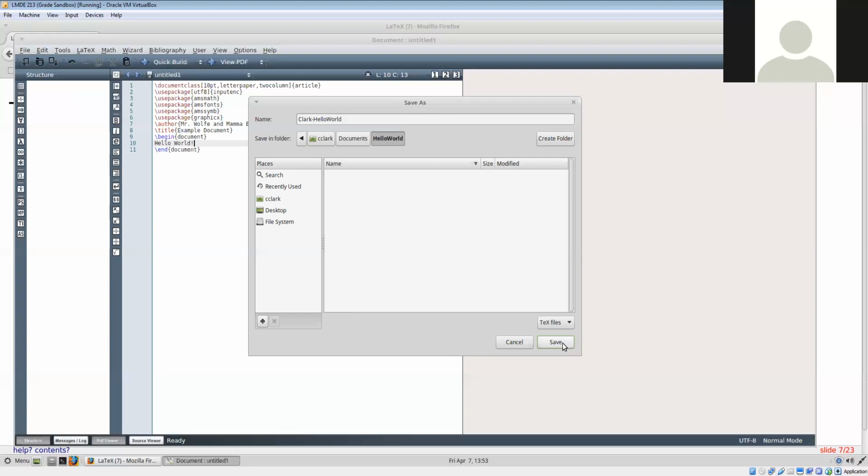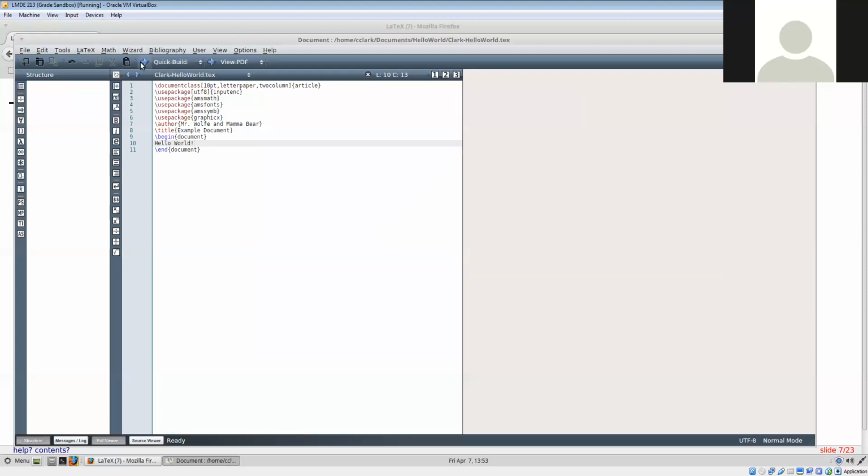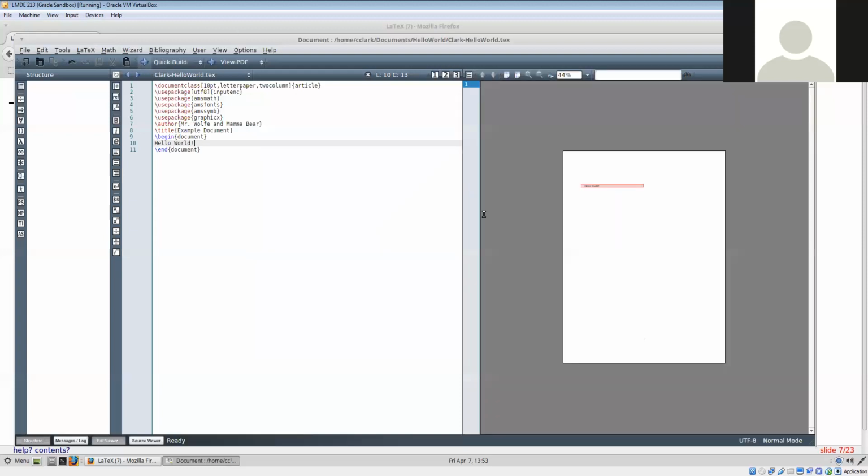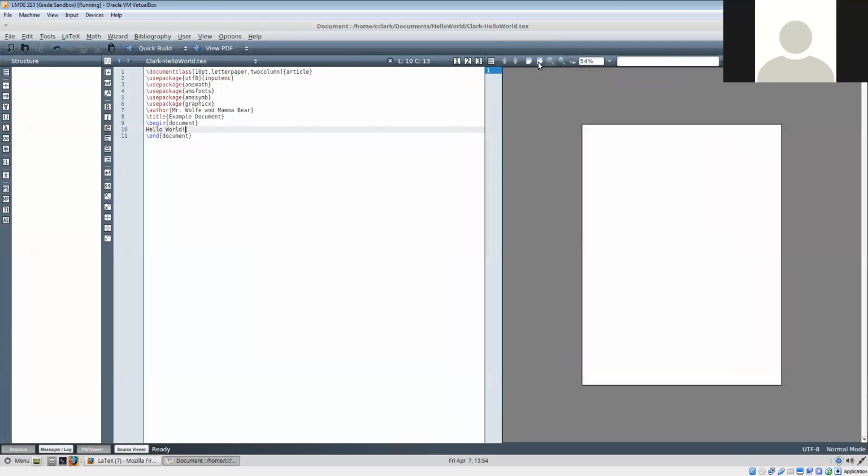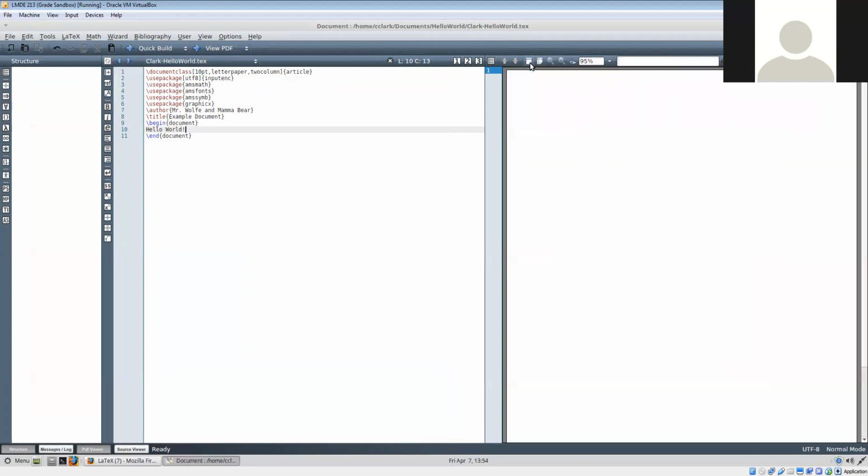So I'm going to do Clark, hello world, save. Now I'm ready to quick build. Hit the quick build, and my document appears over here. So this isn't exactly what you see is what you get, but it gives you a live, well, not live, you have to quick build it every time. It gives you a quick view of what the document looks like. So let me zoom in here. Actually, what does this one do? Fit width. There we go.